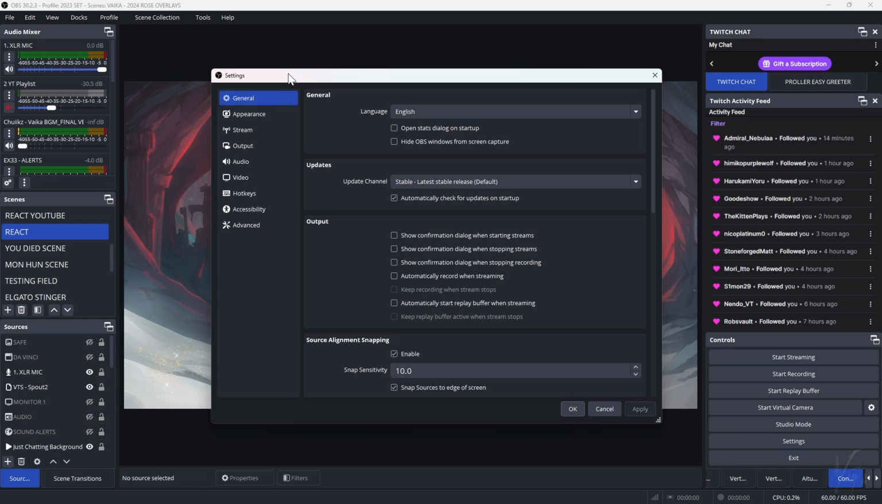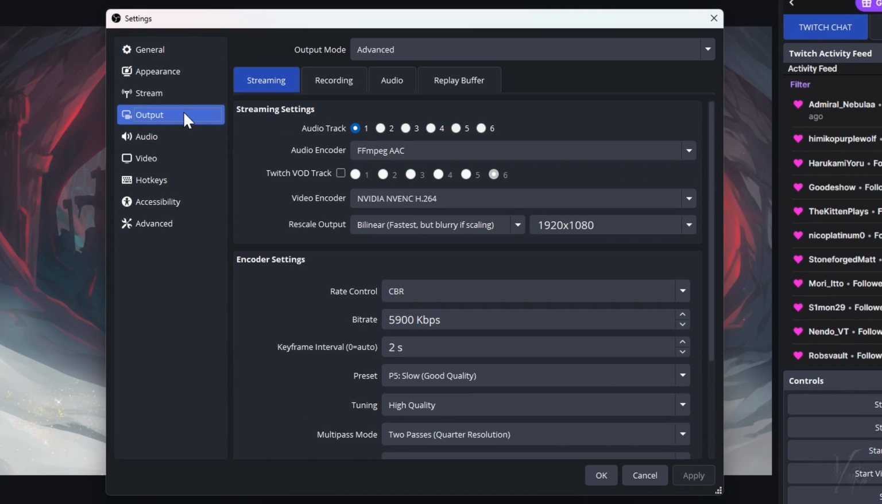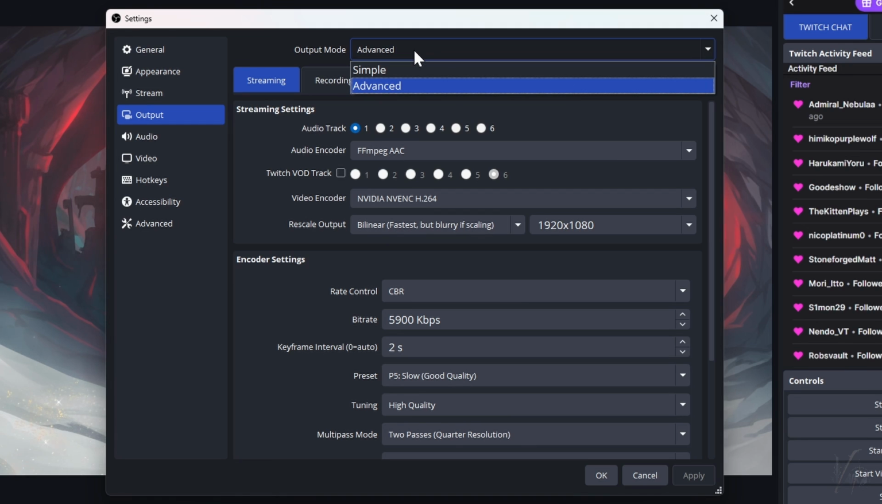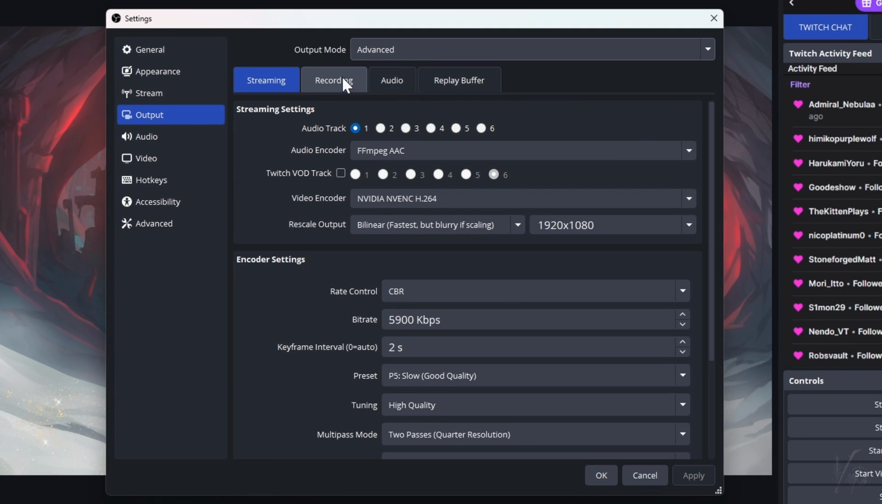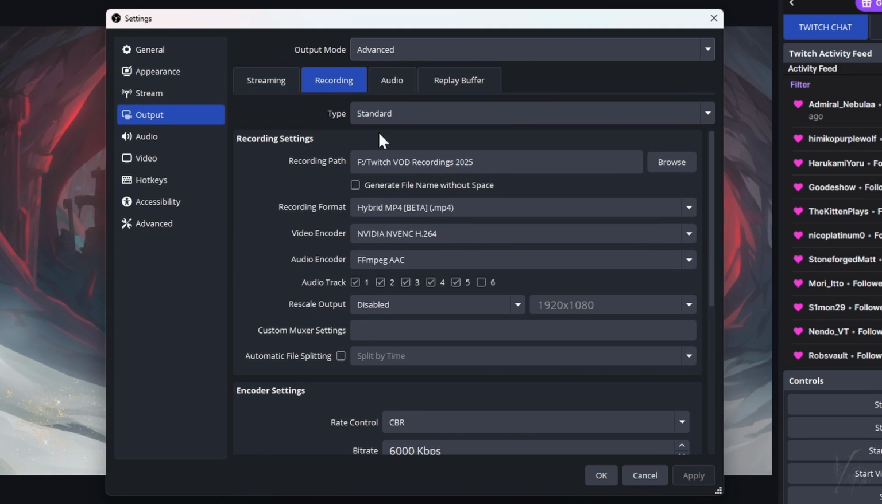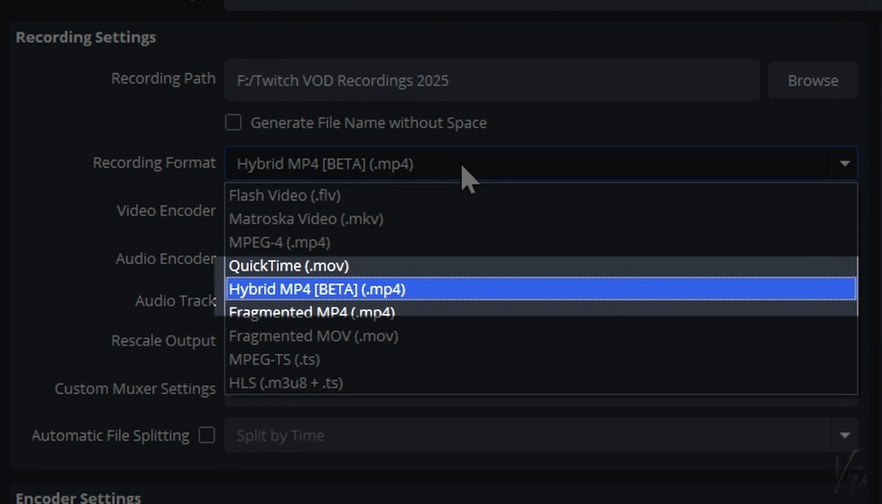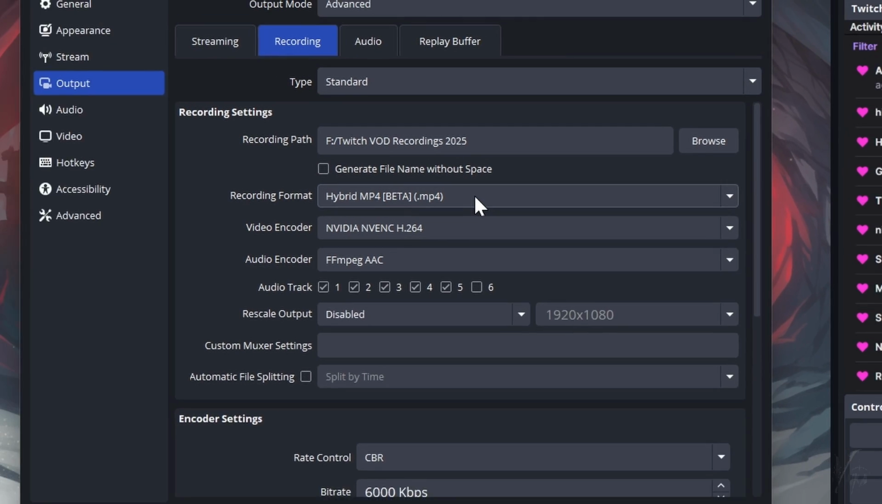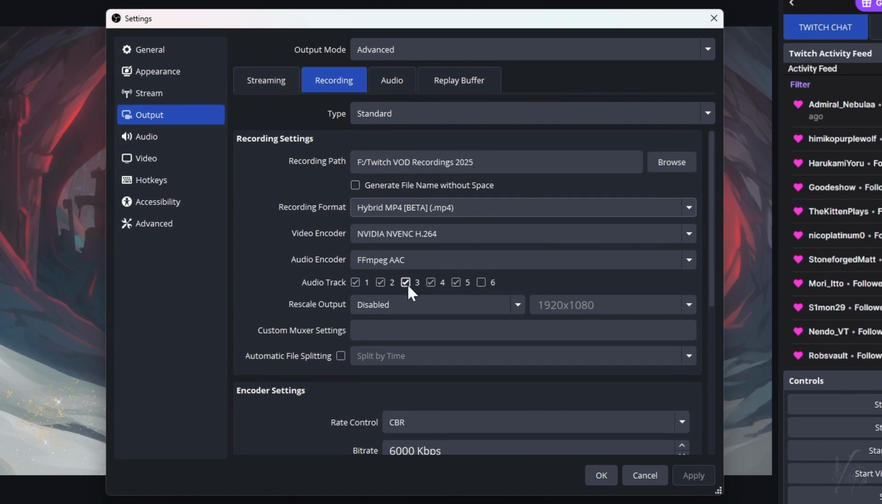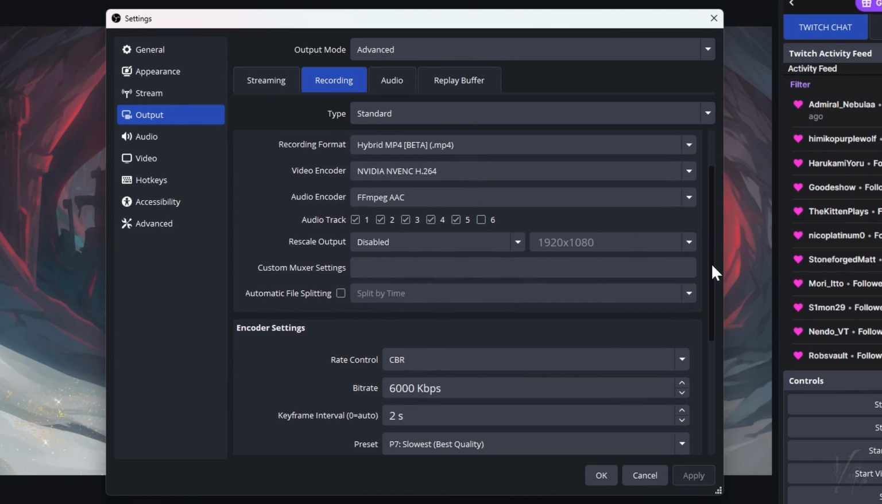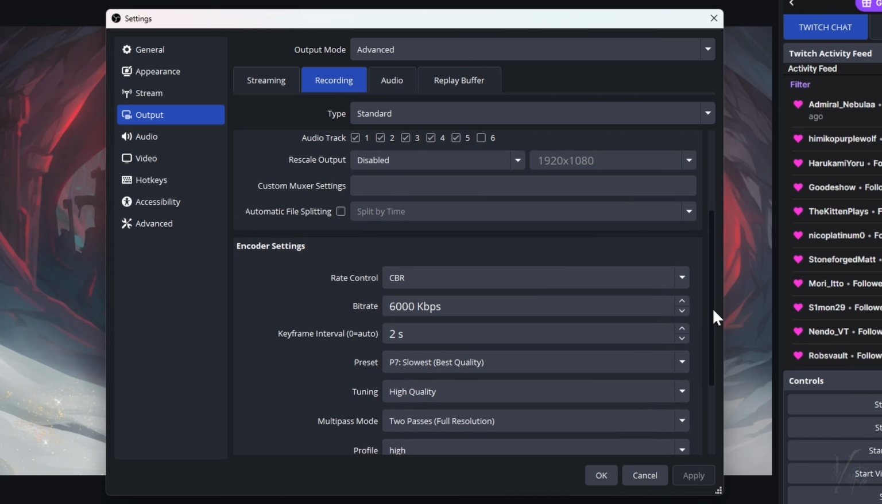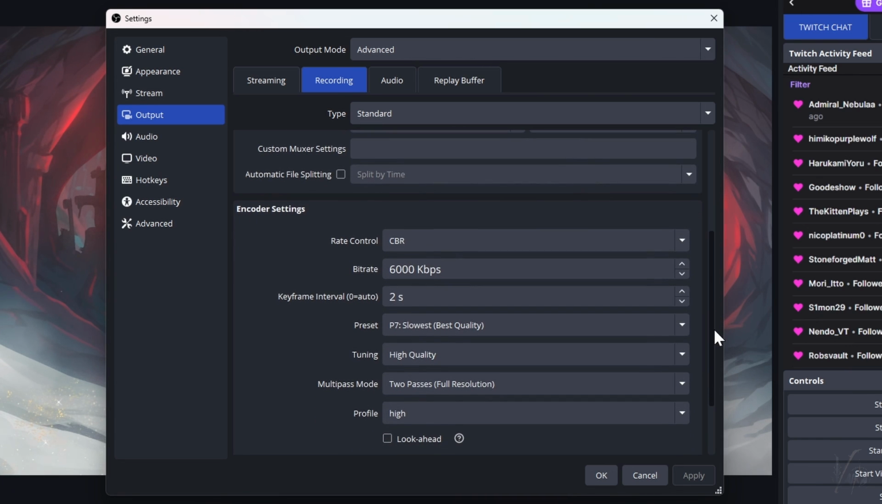First off, head into the Output tab, use the Output mode dropdown to see Advanced. Go into the Recording tab. Now, the most important thing to know is only Hybrid MP4 currently supports embedded markers, so make sure to use that format. Anything else is pretty standard settings for recording. The audio tracks are ones I use to split my audio. I won't go into how to split audio in this video.